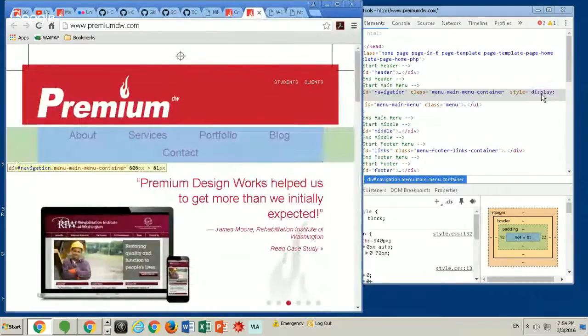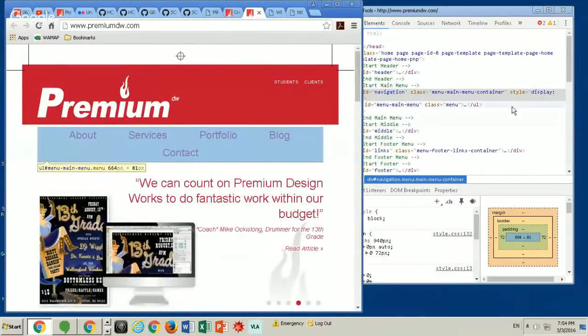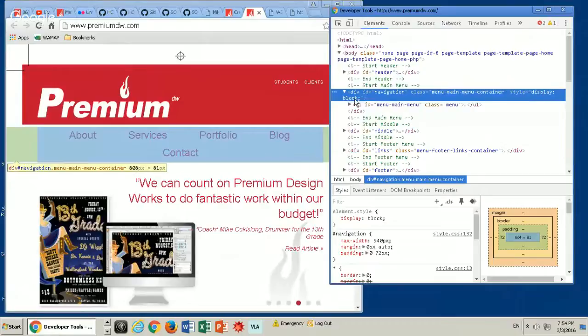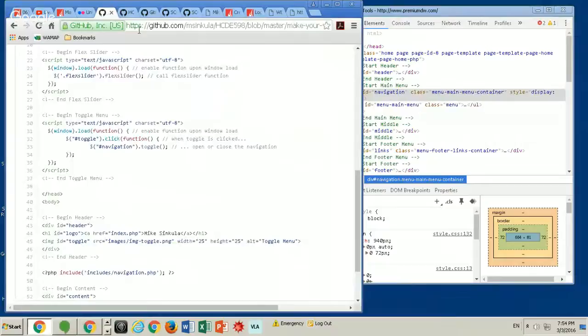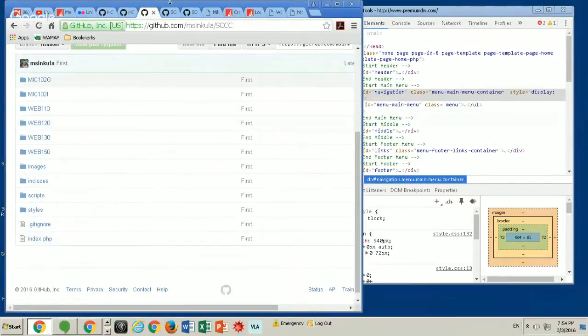Why does it appear then? Notice it changes here back to display block. Why? Because I told it to is the answer.